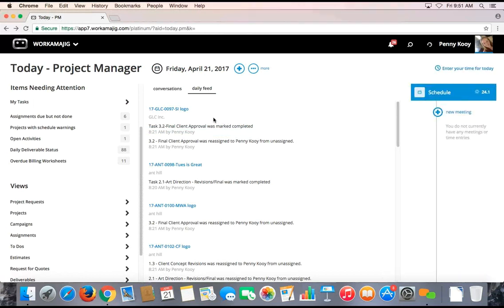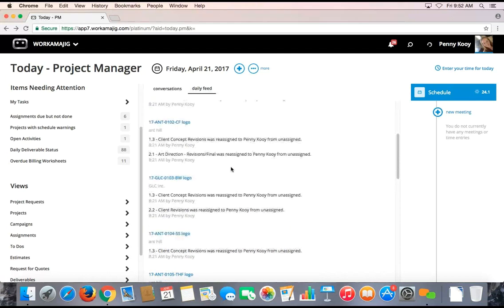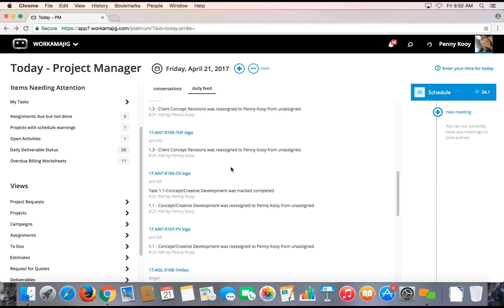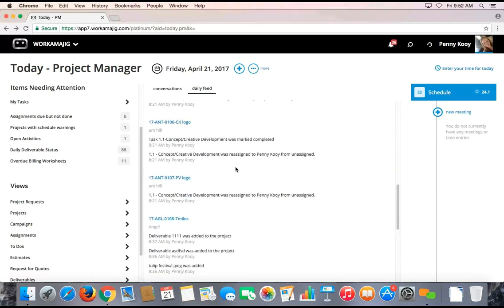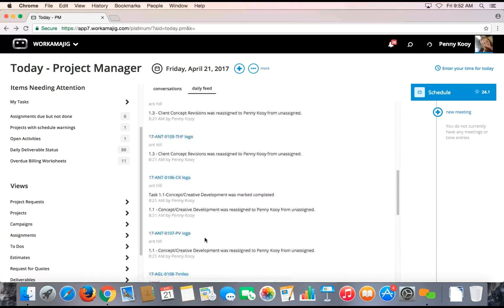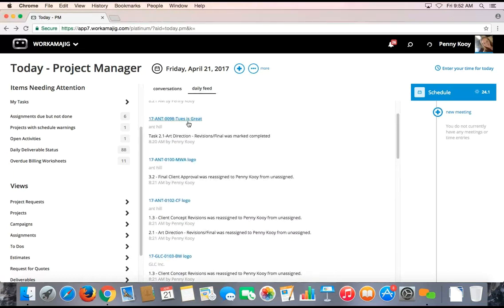Down the middle here, you can see I do have that daily feed again. But now I'm looking across all my projects. So what's been going on all day? I don't have to go into every project or walk over to each staff member. I can clearly see if things have been reassigned, if things have been marked completed, if other things have been added to projects. It's all right there for me. I can always drill into any of those projects if something prompts me to want to investigate further.